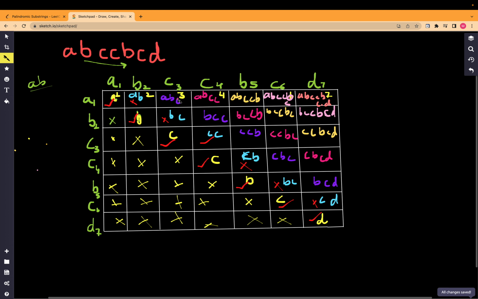When we are moving to the characters of length 3, we will see both its extremities, whether they are equal or not. If the extremities are not equal, we will directly say it's not a palindrome. Then we will again check whether both the extremities are equal or not. No, they are not equal. This is not a palindrome. Again we will see extremities C and B are not equal. This is not a palindrome. This is not a palindrome.